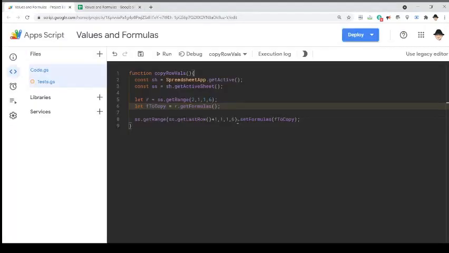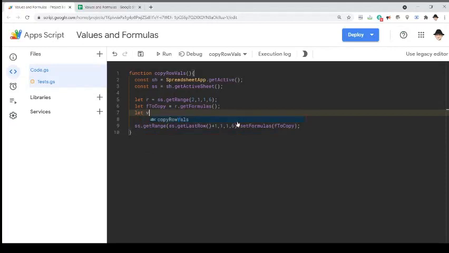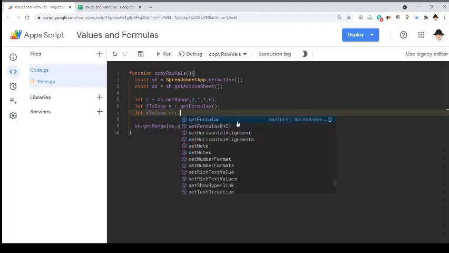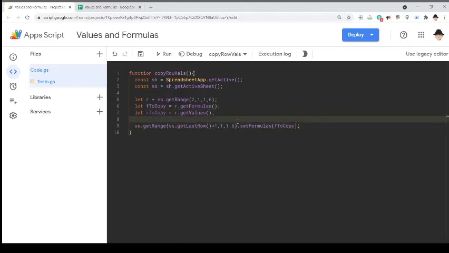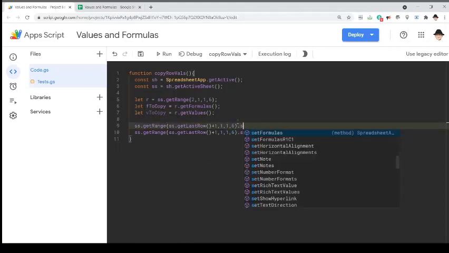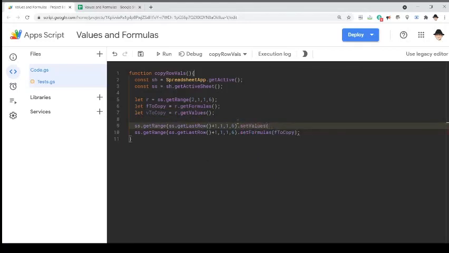So let's try doing both of them. So let's do an fToCopy and let vToCopy equals r.getValues. And then let's just do both of these. Values vToCopy. Okay, so all we're going to do is we're going to get both fToCopy and vToCopy. We're going to set all the values and then set all the formulas.